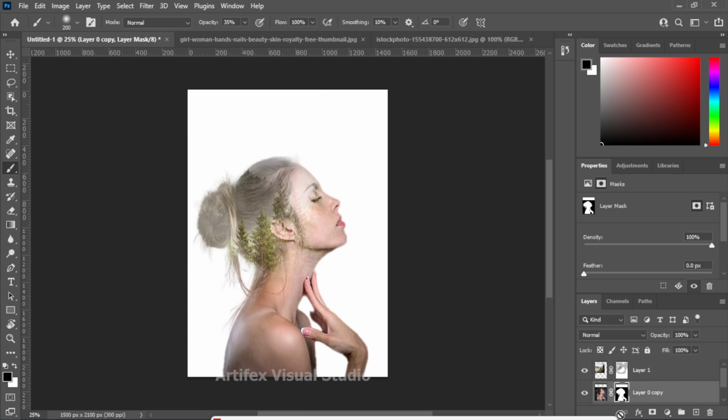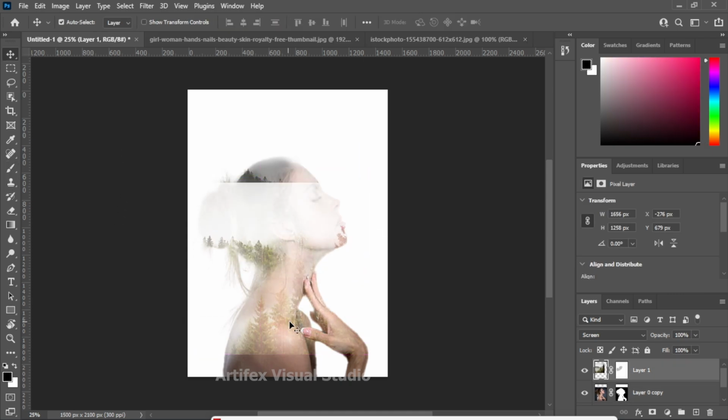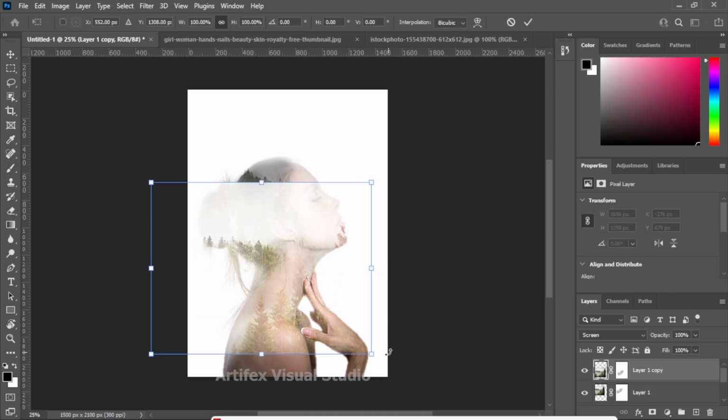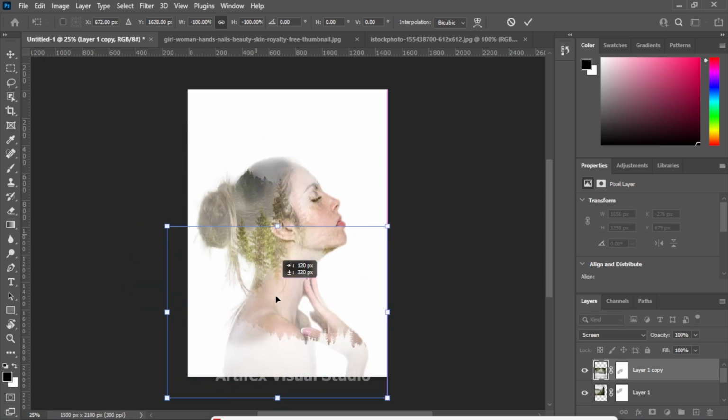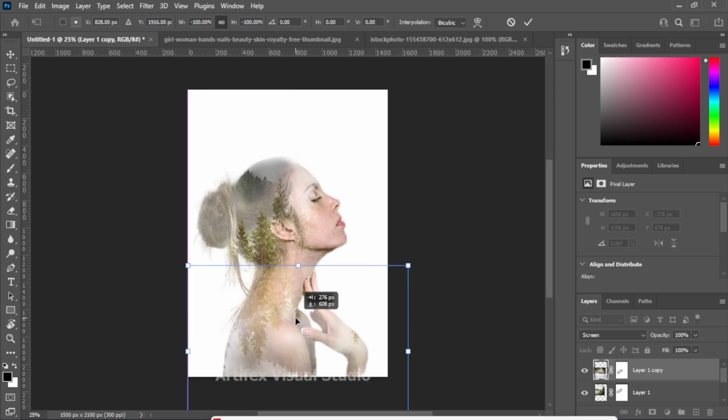Then select the mask in the subject on the right side corner layer and hold Alt and right click and drag down. This duplicate image can be rotated. Then you can set it in the desired place.